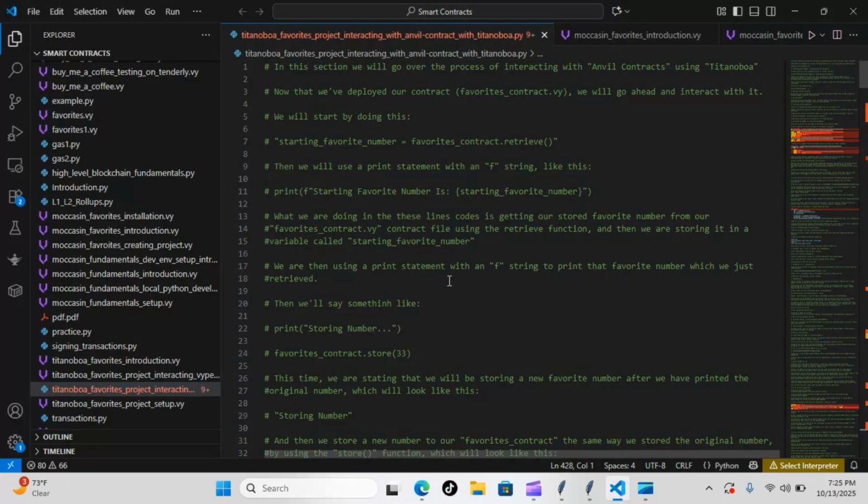And then we'll say something like print storing number, favorites_contract.store(33). This time we are stating that we will be storing a new favorite number after we have printed the original number, which will look like this, storing number. And then we will store a new number to our favorites contract, the same way we stored the original number, by using the store function, which will look like this.